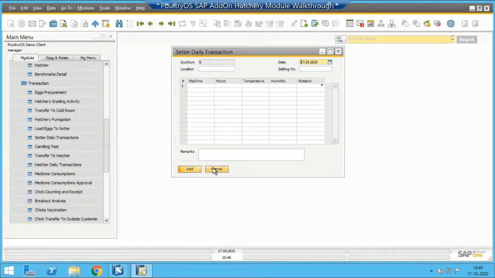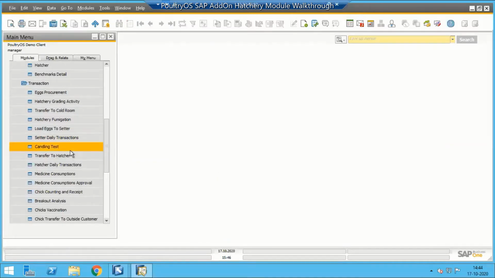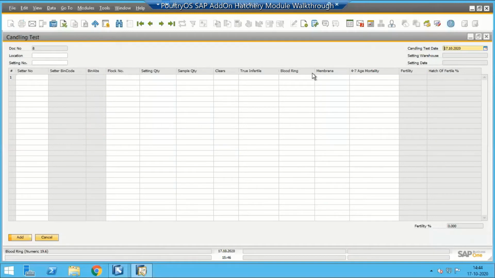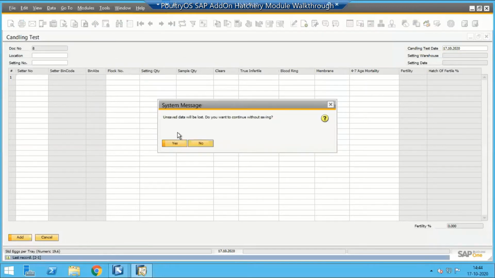Then we are providing the candling test. So basically most companies do the candling test at the end of the 18 days, or in between also you can do. So both facilities are available here. If you want to do it in between also, you can do that.